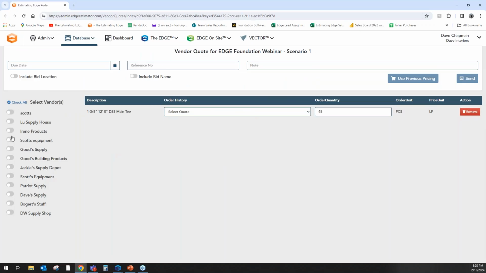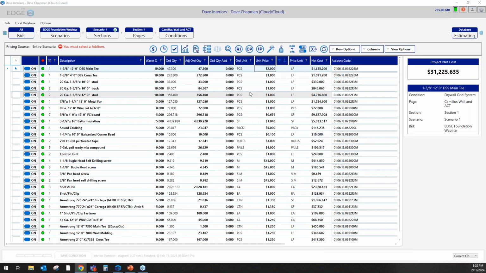Say I want to get from these two guys, send that off to them. They'll get an email. They can submit the pricing to you. And you can choose which suppliers' prices you want to accept, and they automatically pull into the program for you. You can save those back to the database, and it'll remember those prices for future jobs. So very simple to update your pricing. You don't have to wait a long time. You don't have to send any faxes or worry about emails.